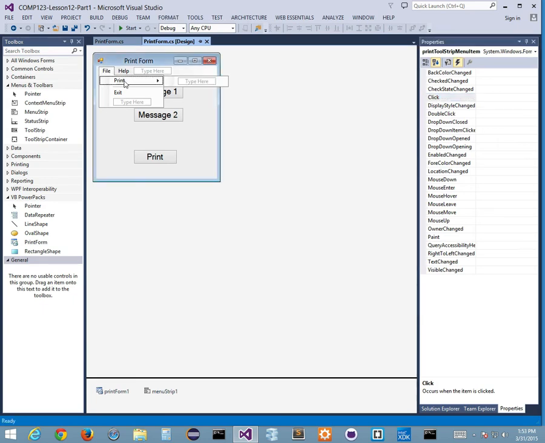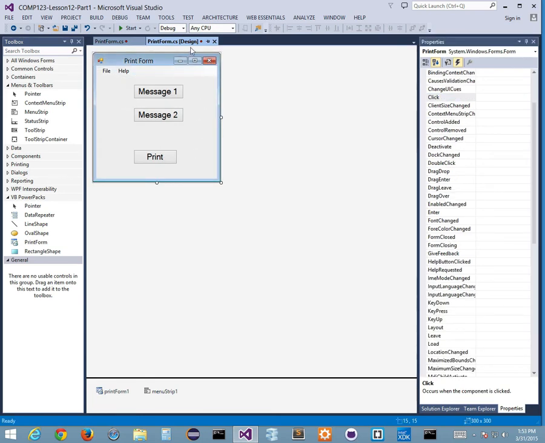And instead of clicking, I want to choose my event handler, which is the print button click event handler. That's what this is going to do. I'm choosing a shared event handler because it makes sense now for my print menu item and my print button to be the same. Okay, let's just check that functionality out.